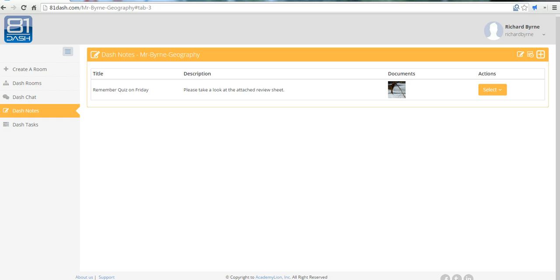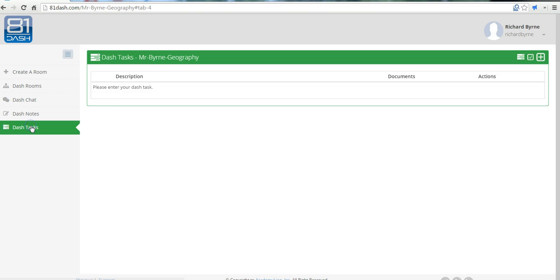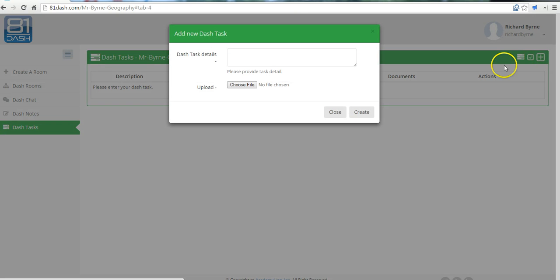Now, one of the other features of 81 Dash is the option for creating a task list. Let's go over here to the right hand side and create a new task and say today's task will be brainstorm topics for a research project. And if I had a product descriptor, I could again attach that. Let's create that note.